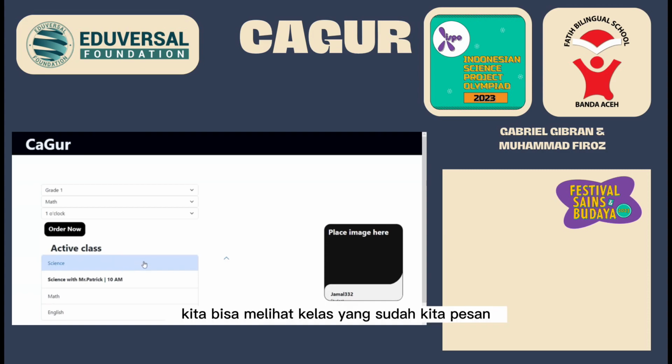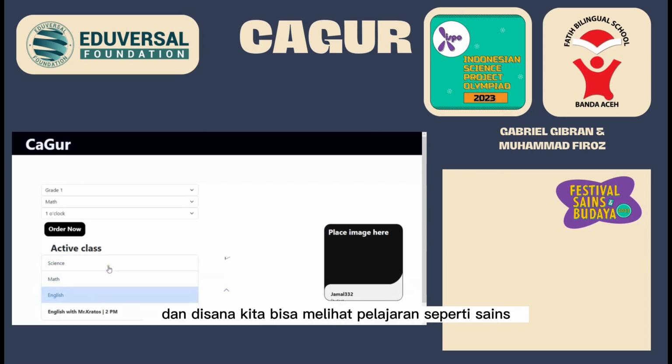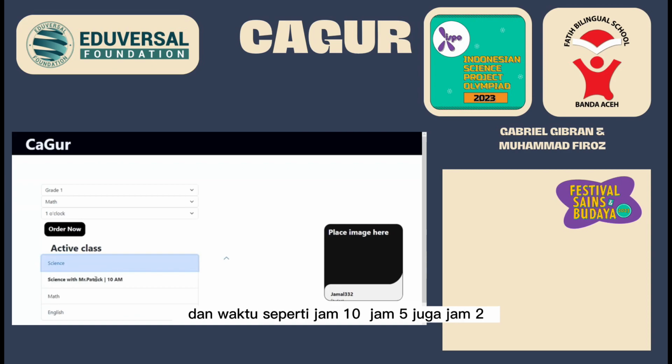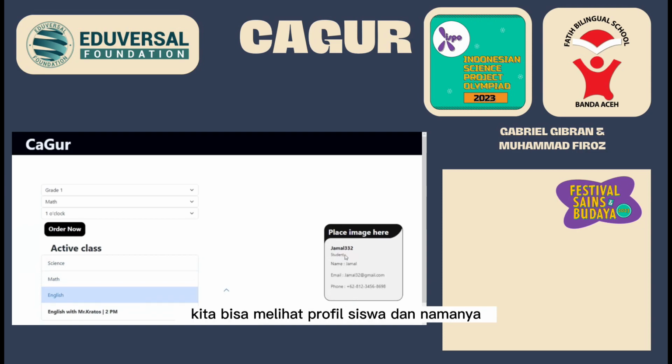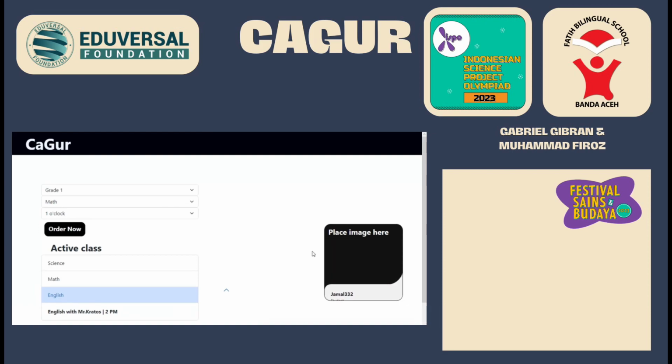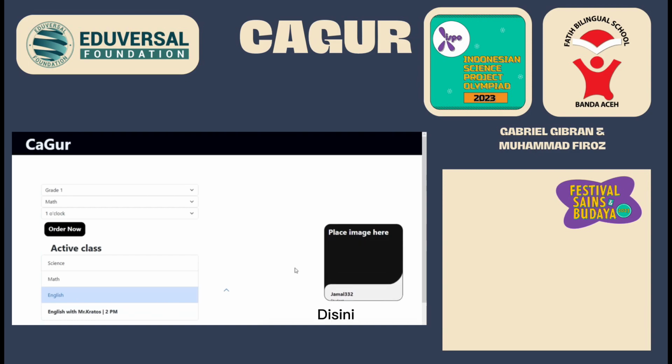We can see the classes we already ordered, like science with Mr. Patrick, tech with Mr. Sambo, English. Here we can see the lesson, like science, and the time, like 10 AM, 5 PM, also 2 PM. And on the right side, we can see the profile of the student, like the name, the email, and the phone number. The student can also put a picture here.